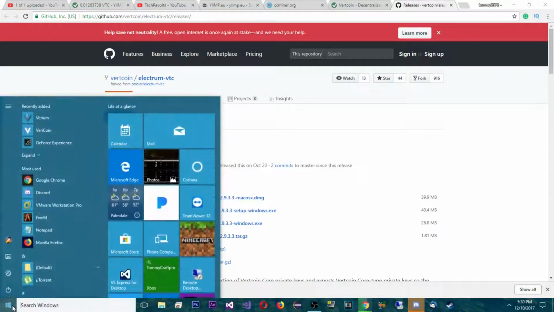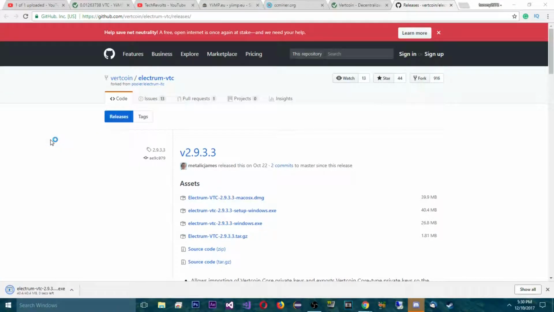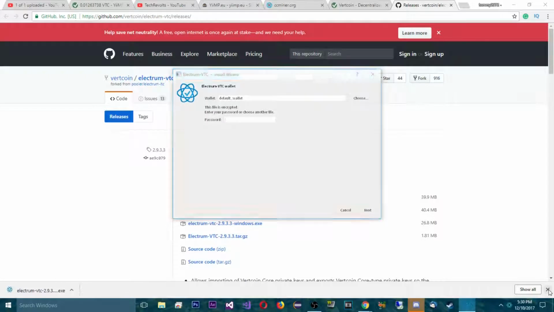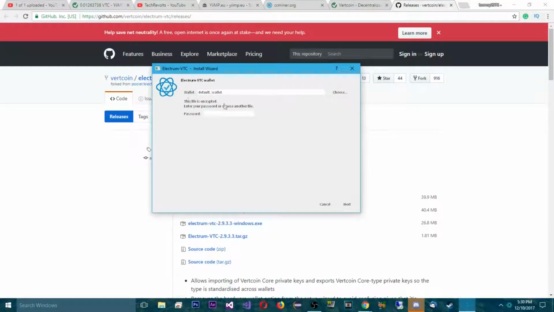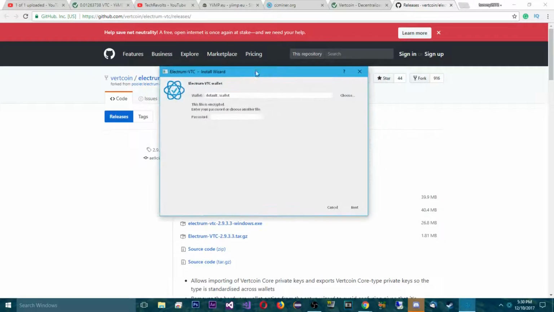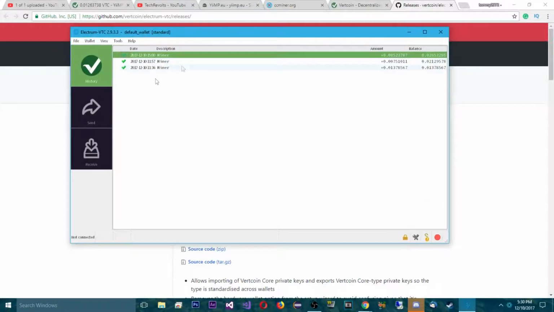Now, I already have the Electrum wallet, so if we go here and press Electrum wallet -VTC, after you install it, you just go through however you install any program. And here it is. Once it's all installed, it's going to bring this up when you try to log in. You enter the password that you created with it, click enter, and then here you go. This will be your wallet.